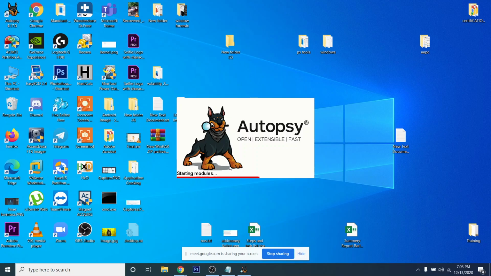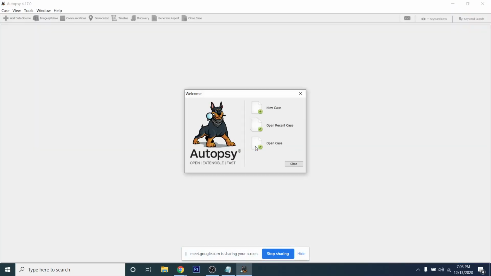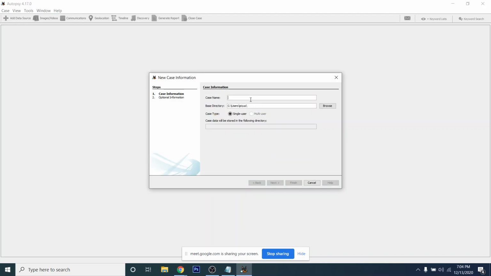So it will take just a minute to load. After loading, you can see three options are available here. The second option will not be available if you are new to this tool, because there are no recent cases if you have just started. So you have to click on new case, and then you have to build a case.